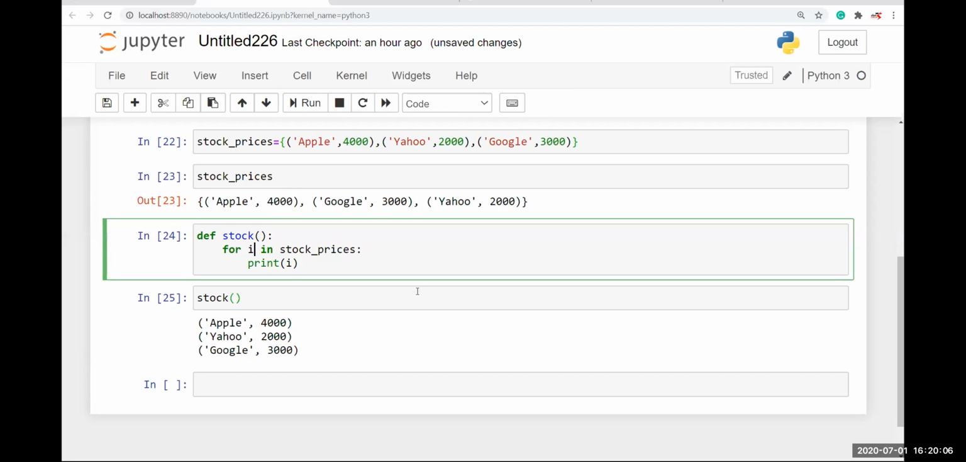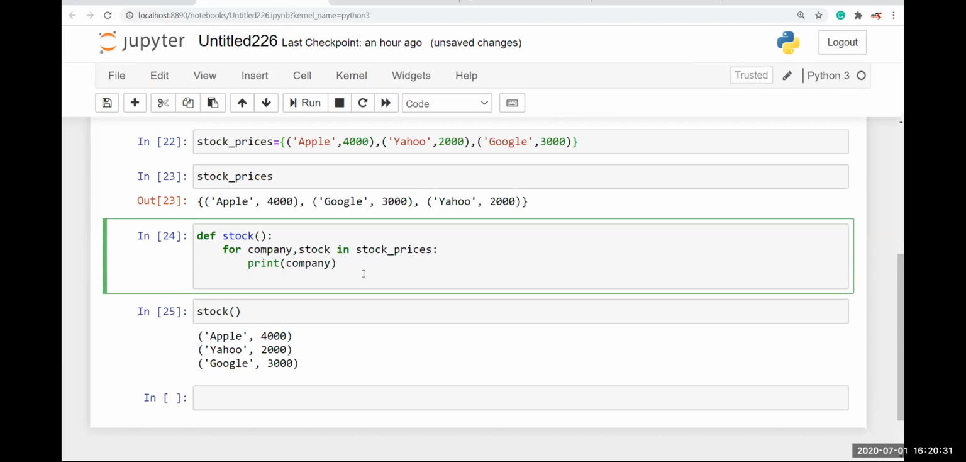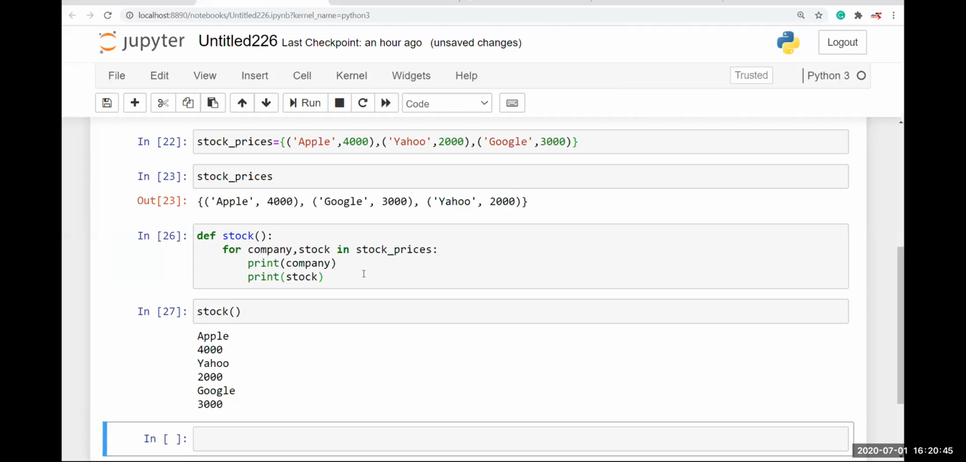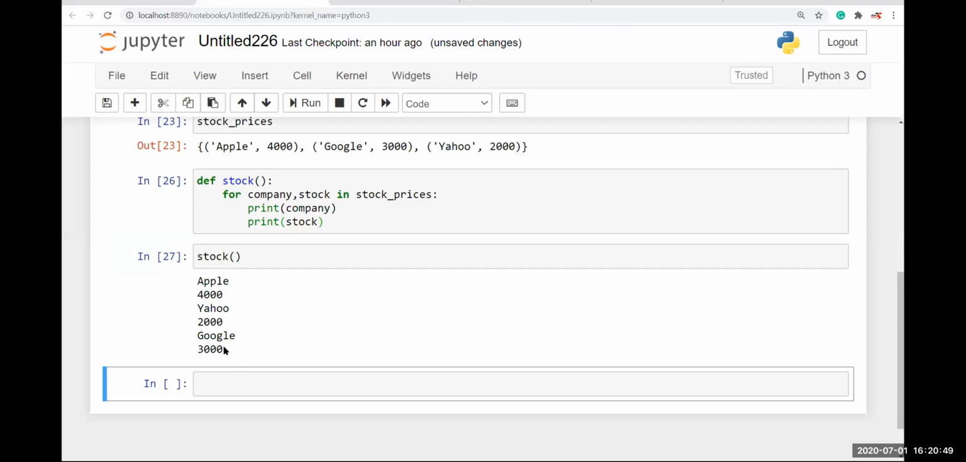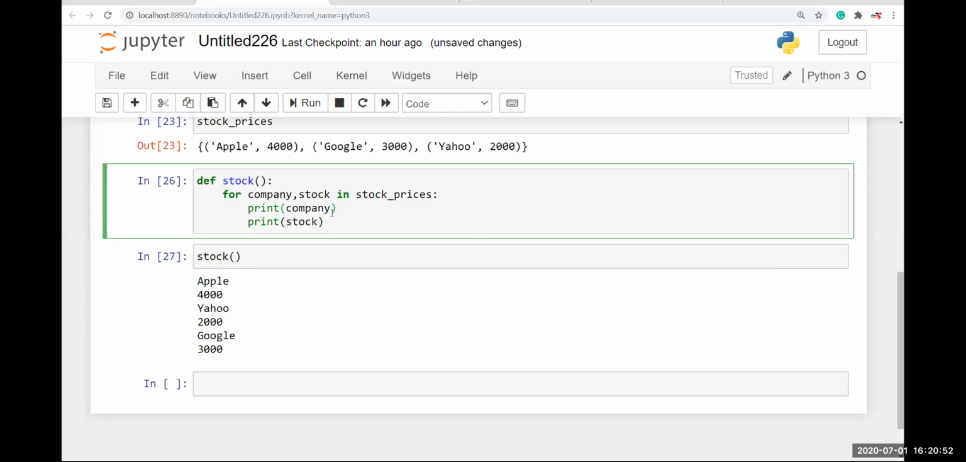Here I'm going to unpack them. The first is the company, and the next one is the stock value, right? So now I can print the company name and stock separately. Now you run this and check stock. Now you can see Apple 4000, Yahoo 2000 and Google 3000. So now we have unpacked them, and I'm going to perform some logic in here.